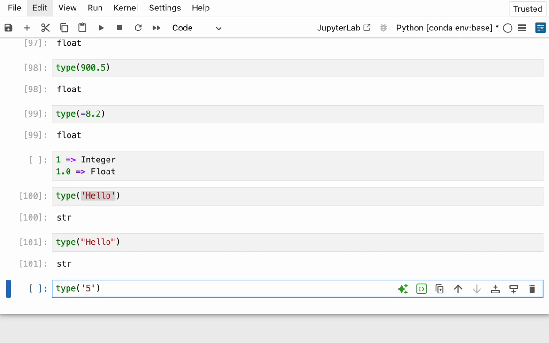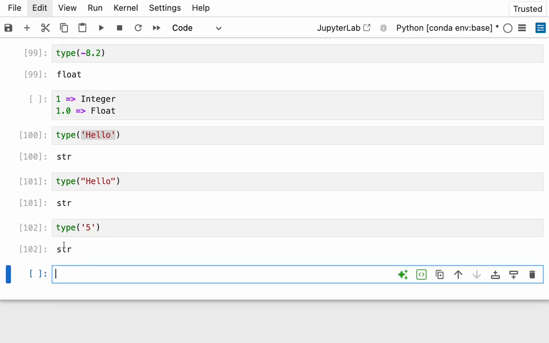Well, earlier we said that integers are numbers without the decimal points. And then we later said that strings are anything enclosed in a quote. So this is definitely a string because the number is wrapped in a quote. If this quote wasn't there, it would have been an integer, but because we have the quotes there, that makes this a string. So let's run it and see. You see, we have string.